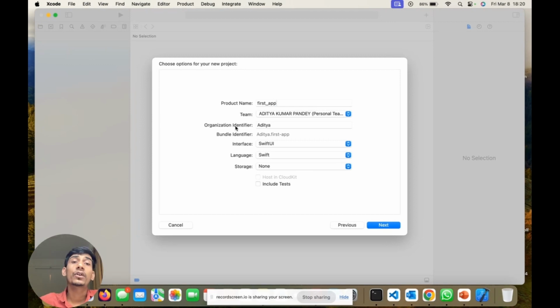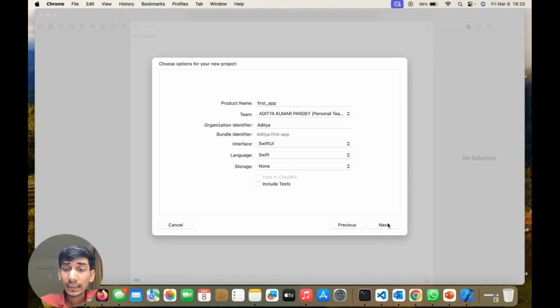From here you can put your organization identifier, so it depends on you what you want to give. Click on interface UI. I'm going to choose the UI interface and language as Swift. Storage none. Please uncheck all those buttons. Click on Next.